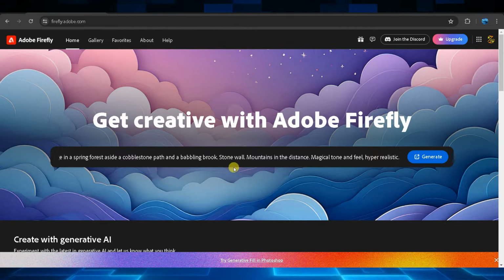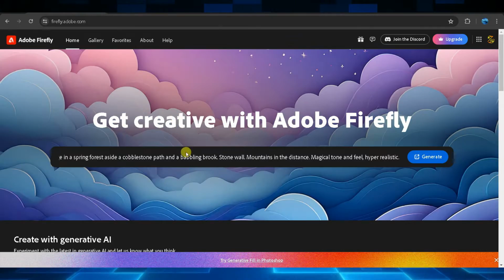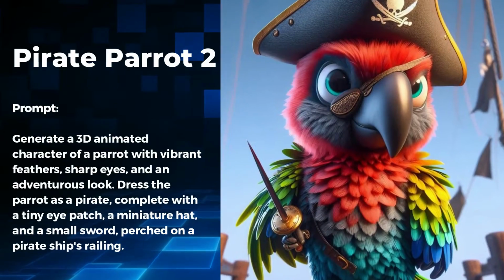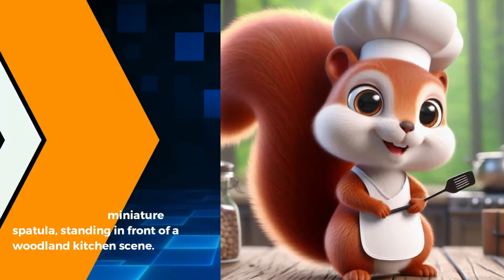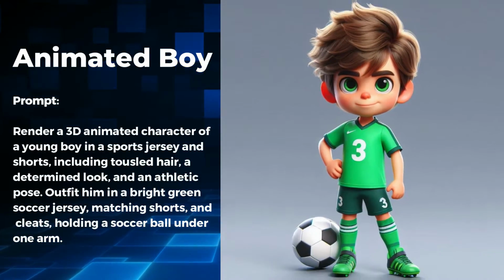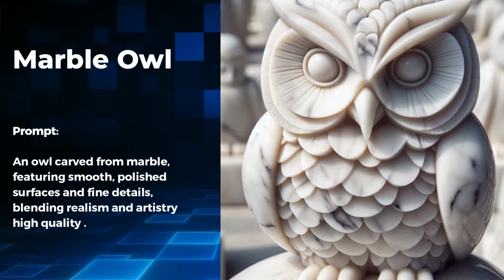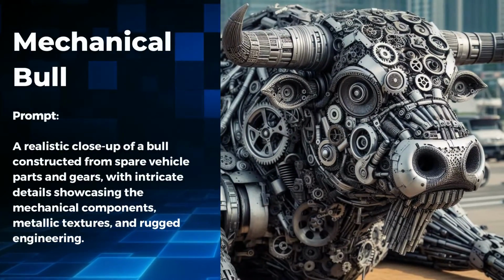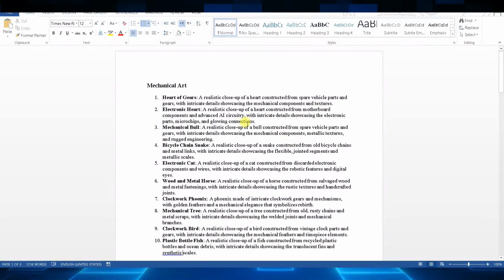Today I will tell you how you can generate creative and amazing AI images using Adobe Firefly, like this. Pirate Parrot, Pirate Parrot 2, Chef Squirrel, Animated Girl, Animated Boy, Paper Swan, Marble Owl, Mechanical Bull, Mechanical Bull 2. Let's check prompts.